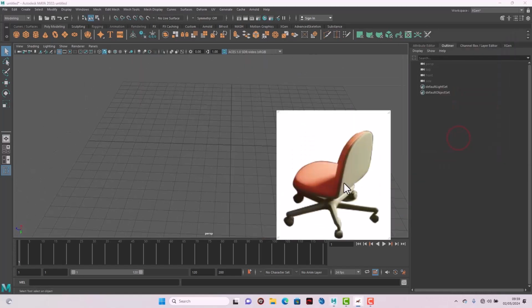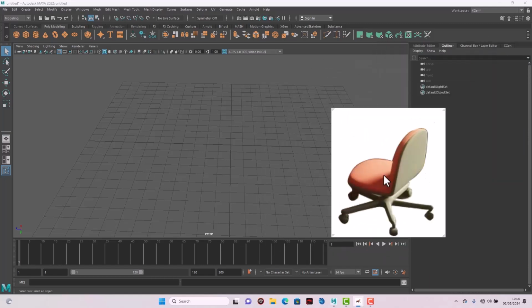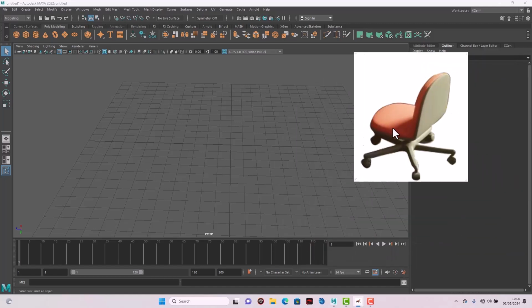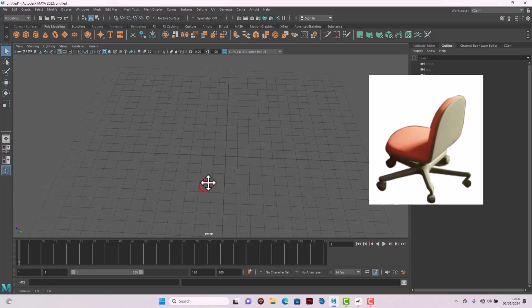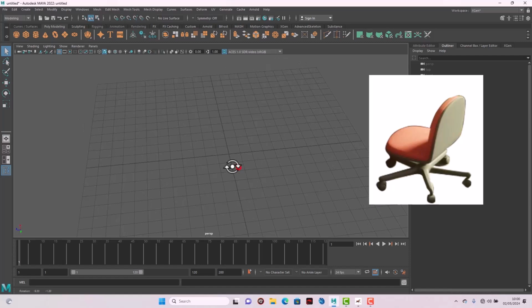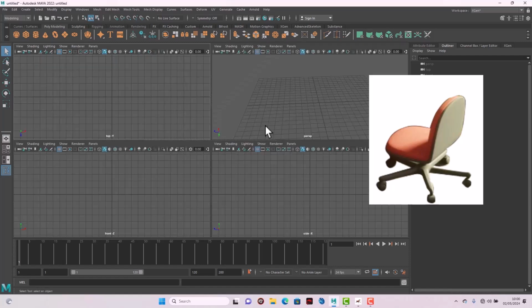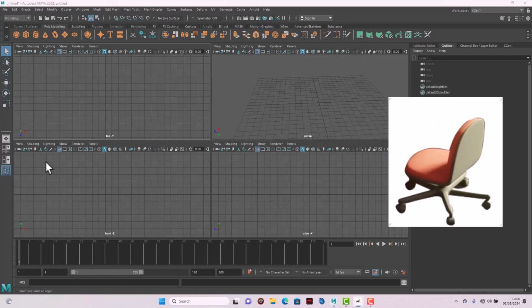If you don't have this screen projection, this is a software called Quadro. I know most of my students have this. Okay, so if you don't have it, then you can import it the way I'm going to do it now. Very simple. To import this, I'm going to hit my space bar. So I'm going to import this reference from any of the front orthographic views.